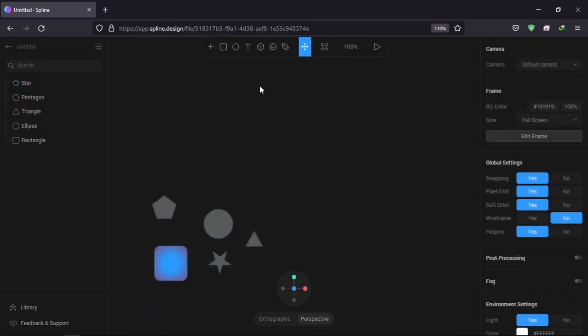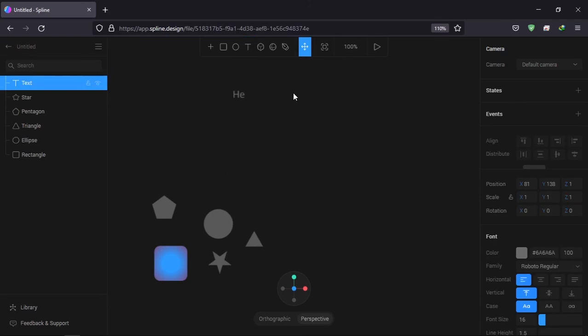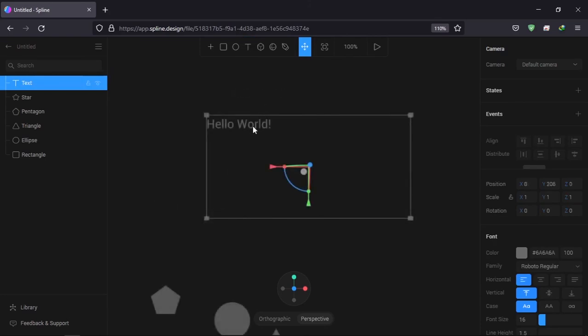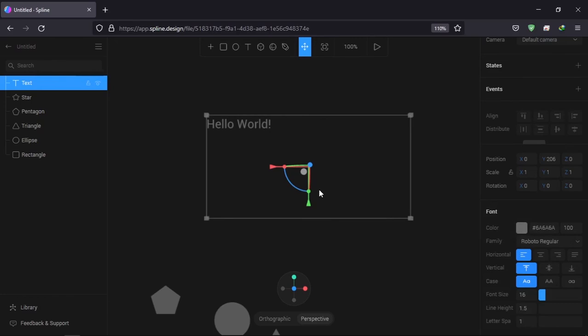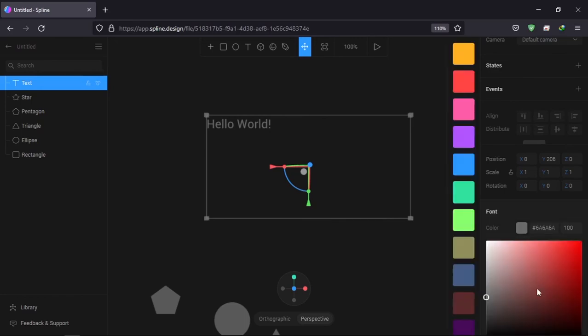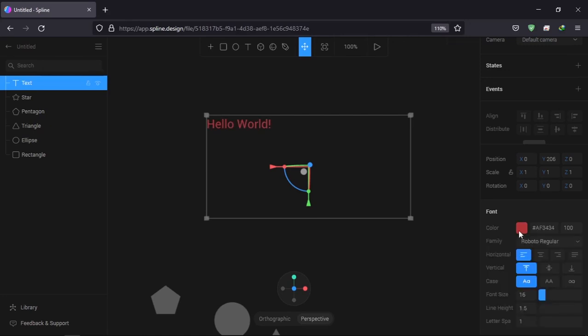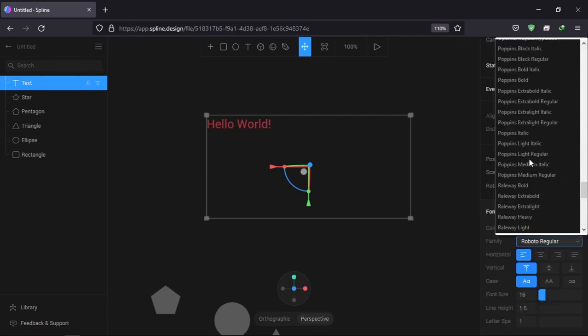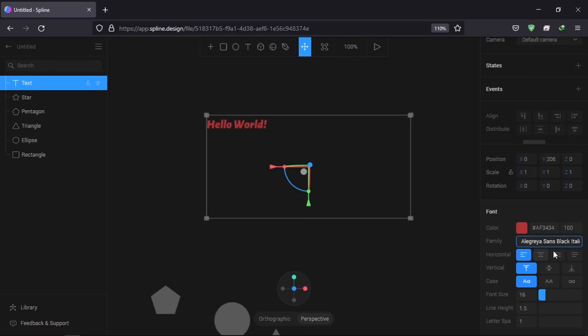Now coming to the text, it's pretty simple. Just select the text tool and drag the mouse to make a boundary and type in what you want, and that's it. As you can see, this is the boundary, and there are a few changes in here also. We have states and events to change the values in here, and there are basic font settings which can be changed here. As we can see, we can change the color of the text, and we have different font families here, and there is an option to align the text as per the need.